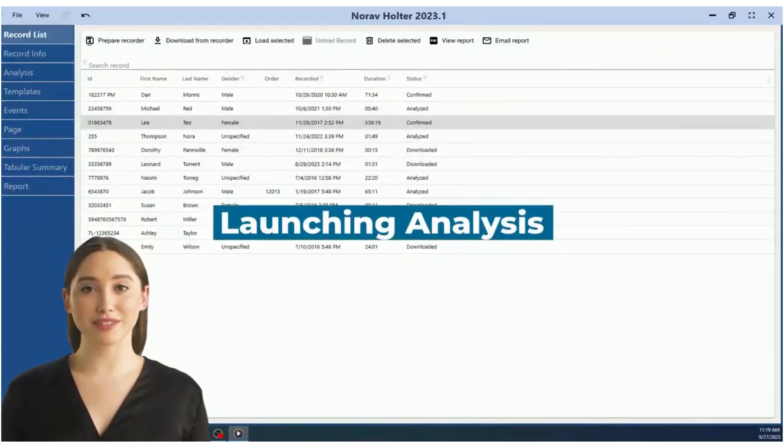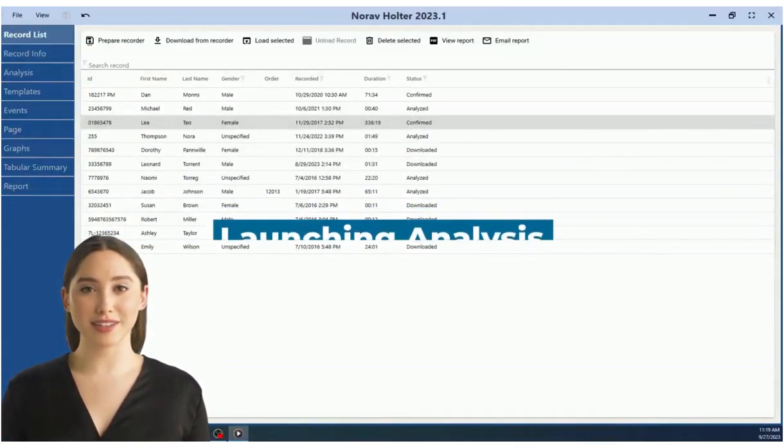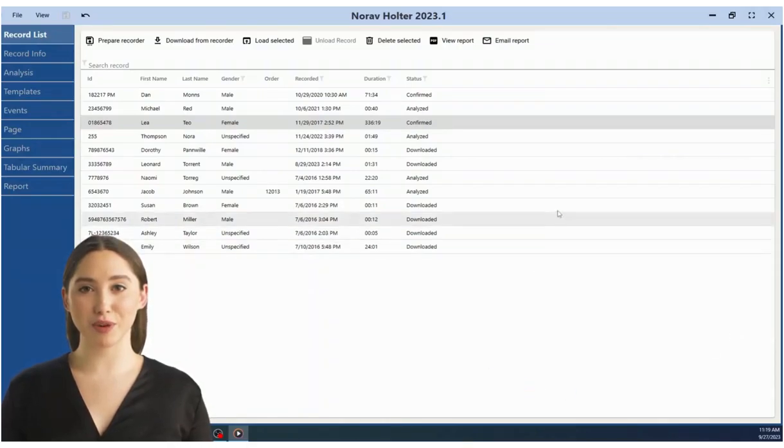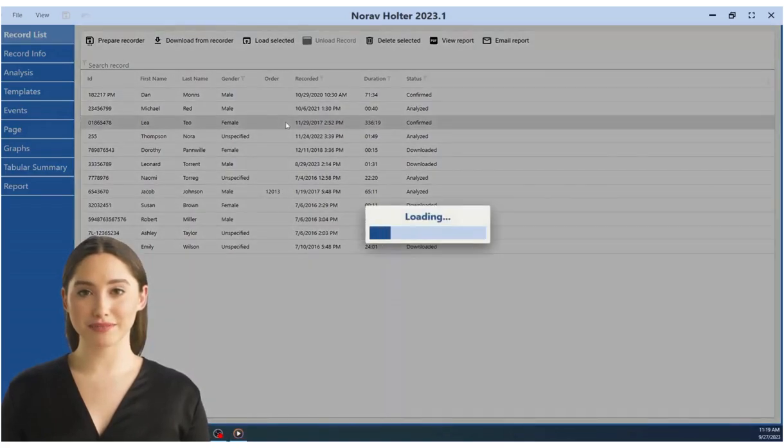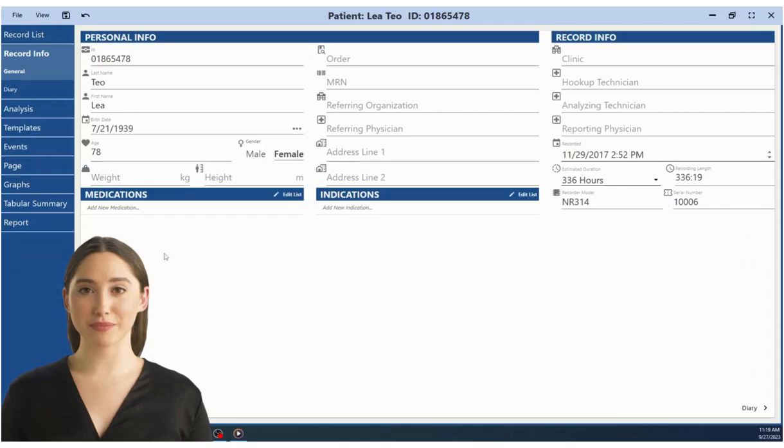Before initiating analysis, you need to load a record, define the start and end points in the record, and adjust the required parameters. In the record view, load your target record by double-clicking it or using the Load Selected button. If necessary, review and modify patient data in the record info view.